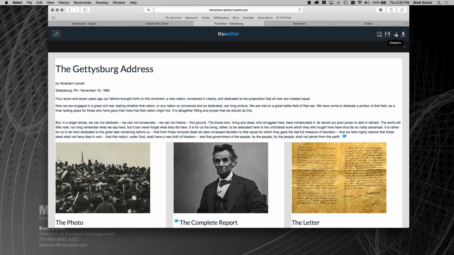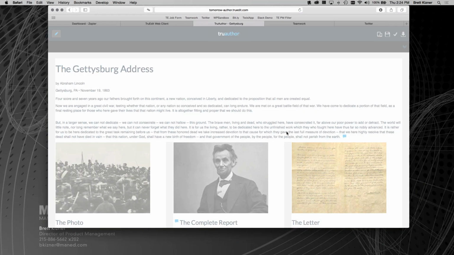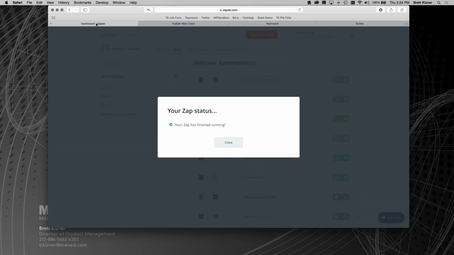But this is going to move through a workflow like any other content we manage in TruEdit, so that when I go ahead and go to check in my document, I can move it to my final status, click Save. That's going to check in my job, and it's going to make it available to be exported.